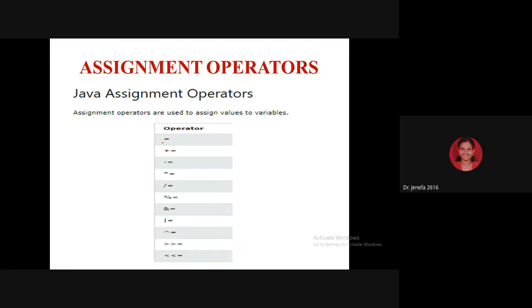As we know, we normally use the equal to symbol to assign values to a variable, but there are other operators also available to assign values to a variable. So what are the other operators that we can use? Let's see. That is plus equal to, minus equal to, multiplication asterisk equal to, division equal to, modulo equal to, then logical and equal to, then or, caret symbol, and then left shift, right shift. These are some of the operators that we can use in assignment operators.